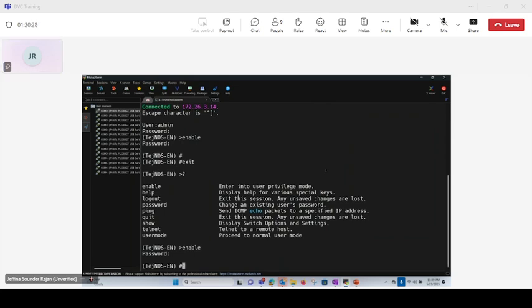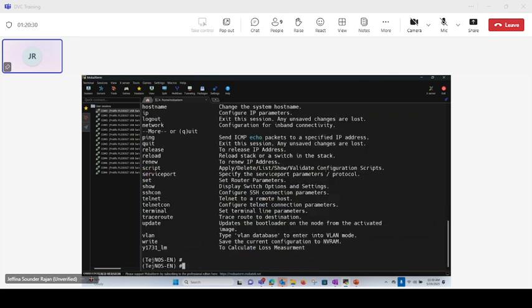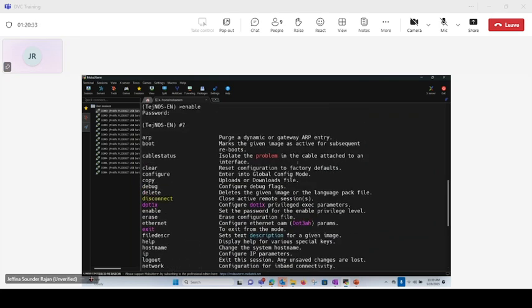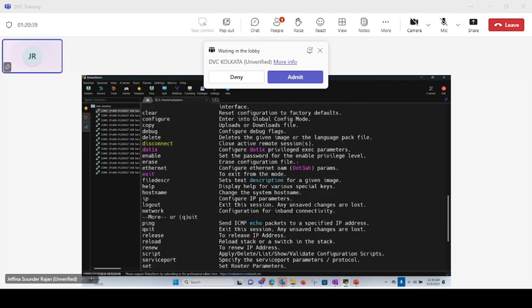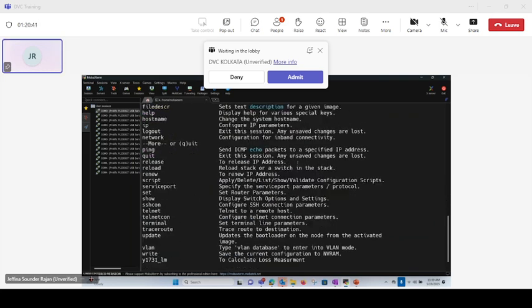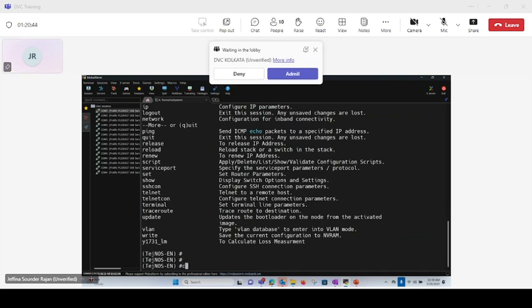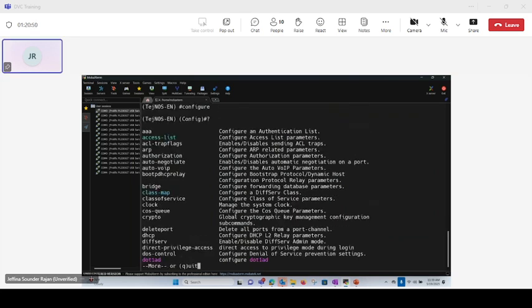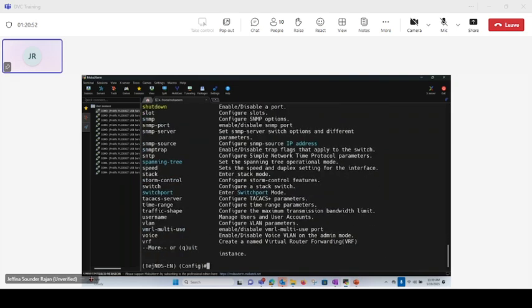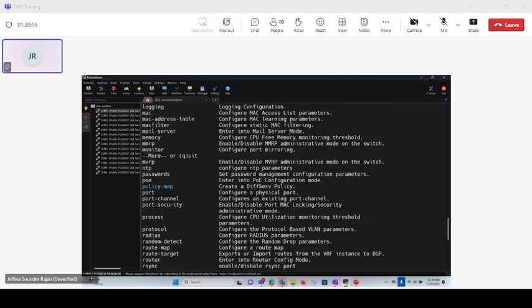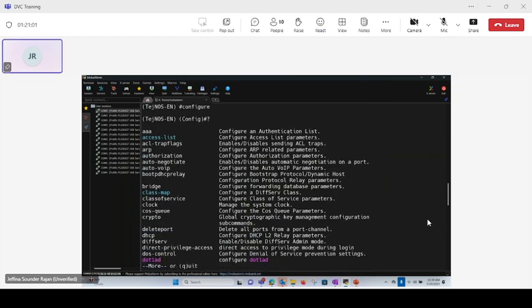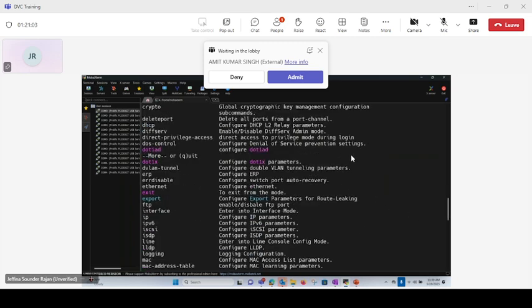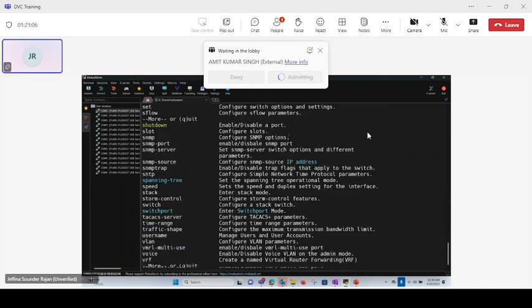Next, if you go here, you can see in config mode what all the privileges the user can have. If you give question mark, you can find out all those things. Next, if you give config mode, here you can see again, in config mode, user will be having different privileges. If you give question mark, you can see all those. This is config mode.